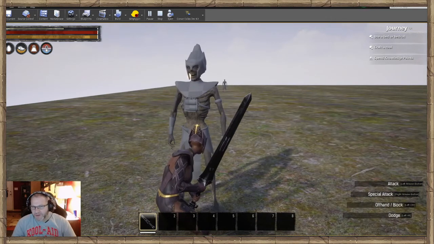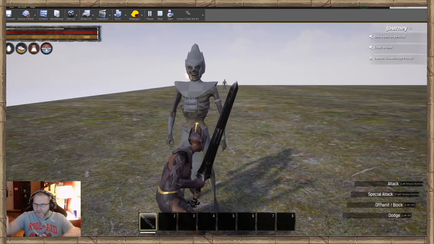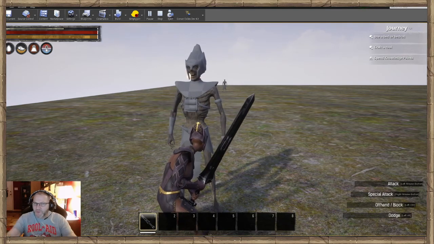But this is just to basically get you started so you can create your own custom NPCs and create your own little areas and camps and stuff and customize them the way you want.